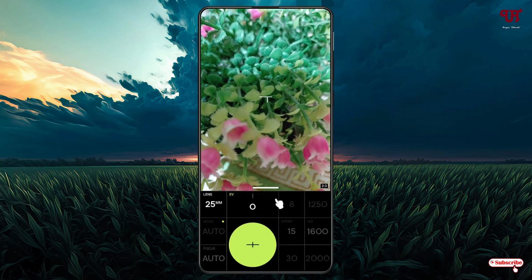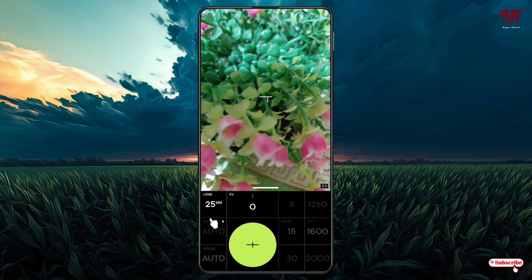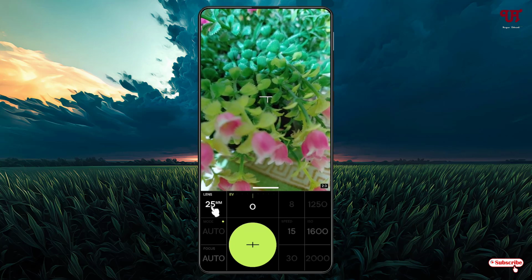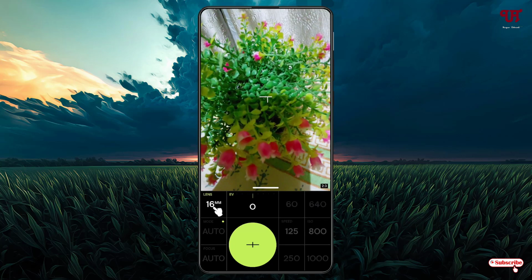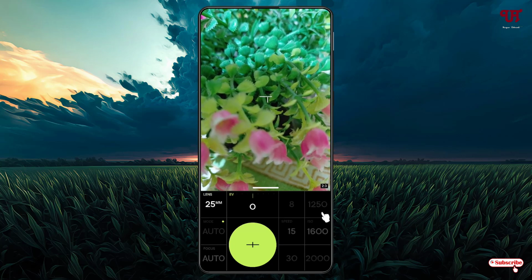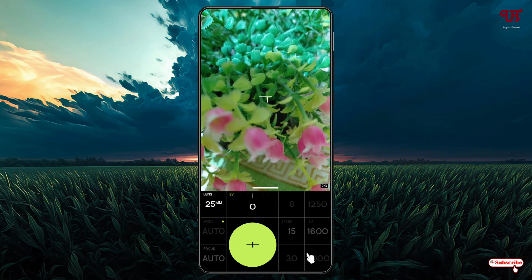So now you can see here the user interface. Below you can see the lens, which lens I have used. You can interchange the lens by clicking on it. So you can see here, you can interchange the lens and you can see the different options like ISO and tons of options here.